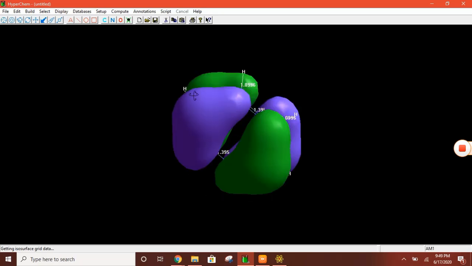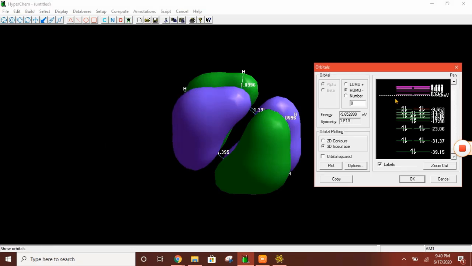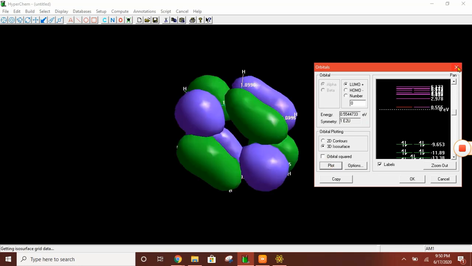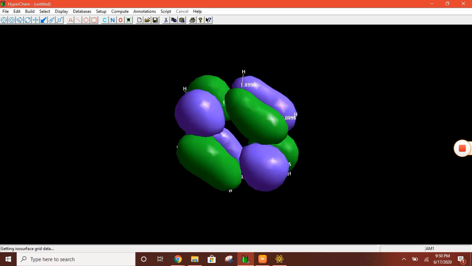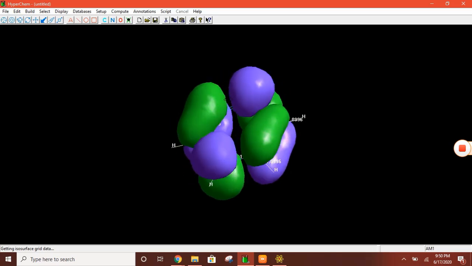Now, in order to calculate the LUMO orbitals energy, again select compute, click orbitals. Now select the LUMO orbitals. LUMO means unoccupied orbitals, as these orbitals are not filled by the electrons. Select the LUMO. This energy is associated with the LUMO orbitals. Then click on plot. These orbitals are LUMO orbitals, which are not occupied by the electrons.